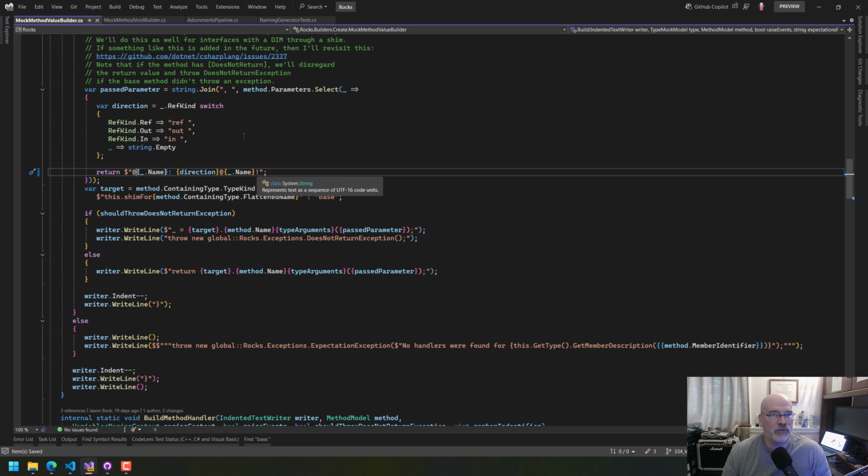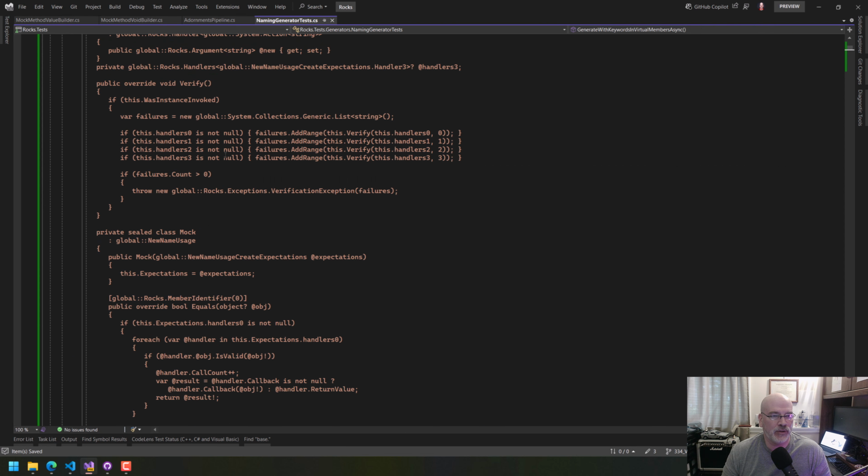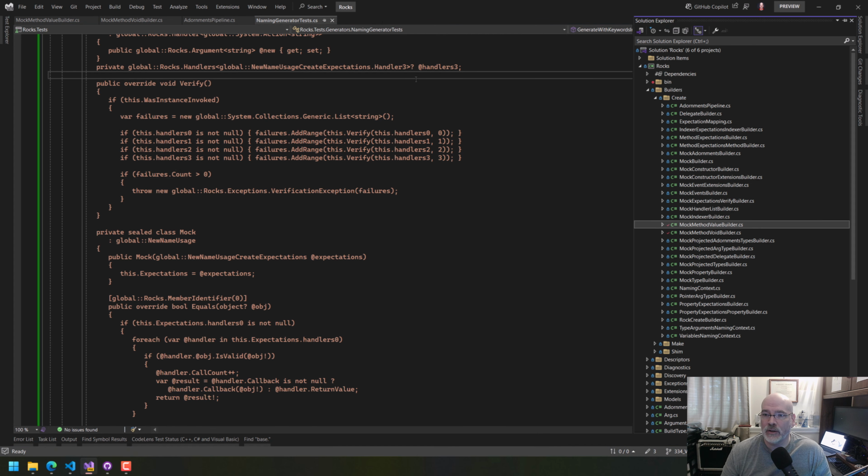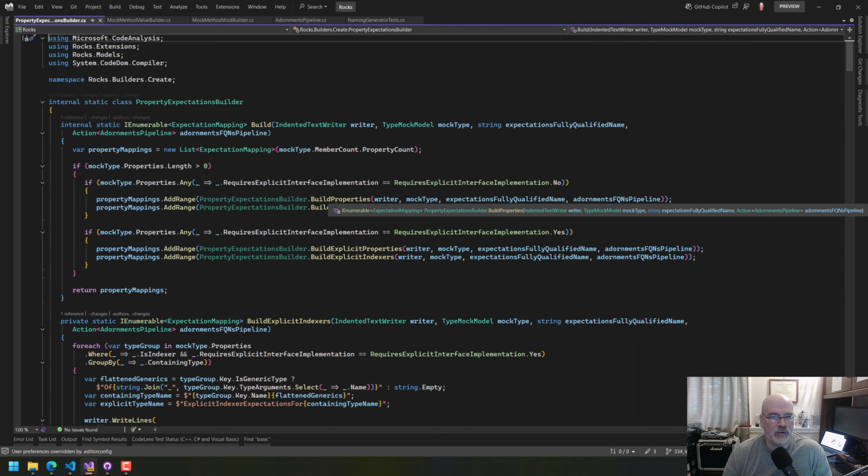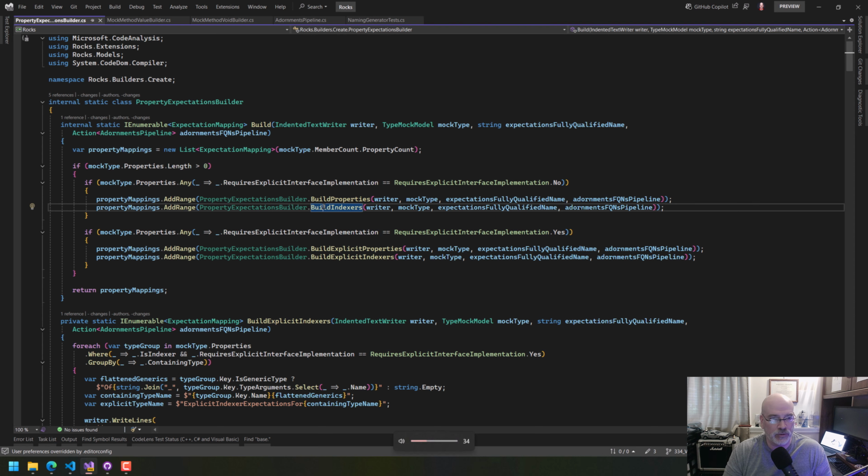But that should now take care of this. If I run just this one test, it should now pass. And it does. Of course, other tests are going to fail. Let's look at indexers. So there should be indexers, index. Those are the expectations. Is there property expectations builder? Build properties. There's build indexers.